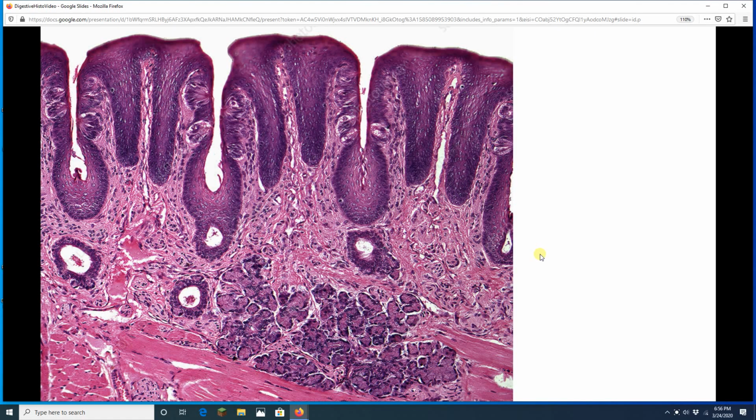Hey, what's up, folks? We are about to do the histology of the tongue. What we are looking at right here is a beautiful microscopic image of the tongue. So let's figure out a few things about it.